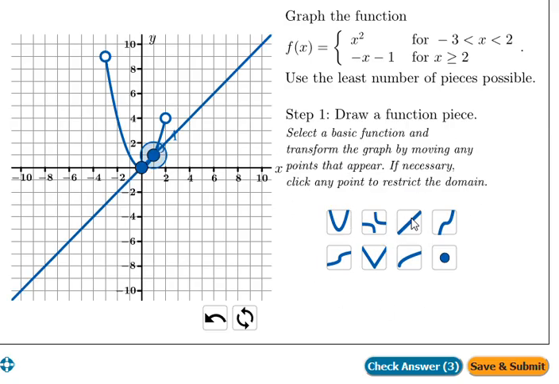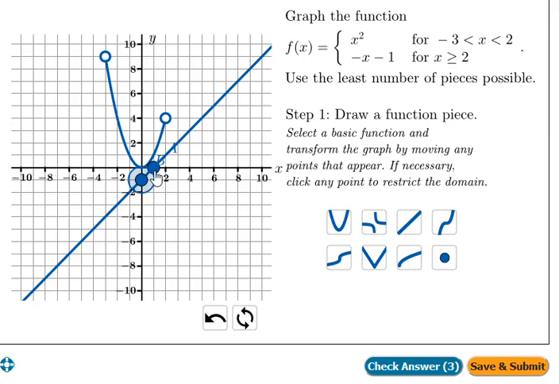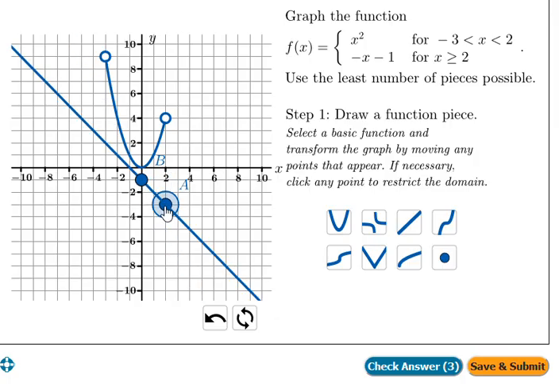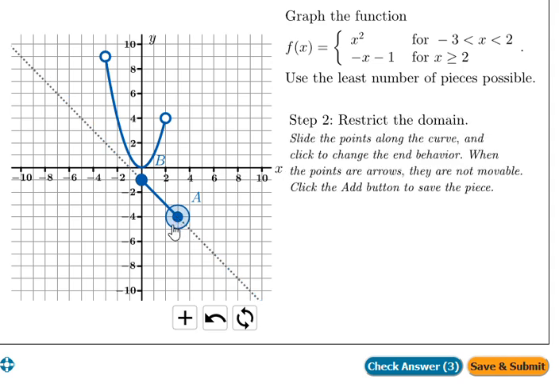So the second one is a linear line. Have y-intercept of -1. And then my slope says go down 1, 1 to the right, go down 1, 1 to the right, down 1, 1 to the right. Okay, so we're going to click again to hold it in place.